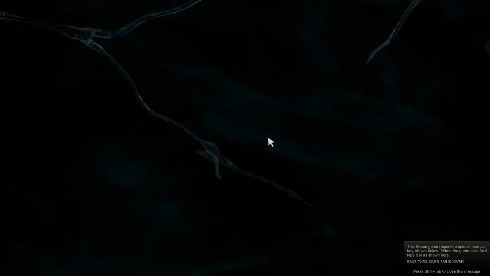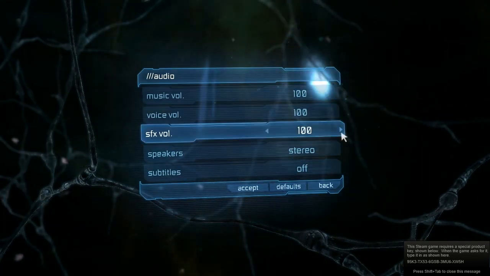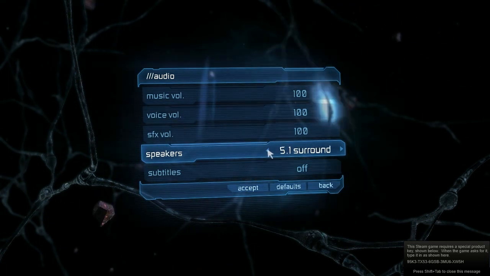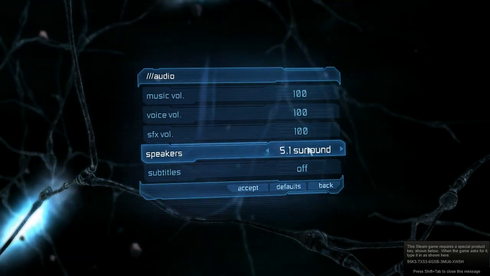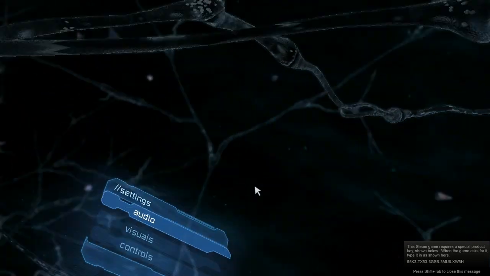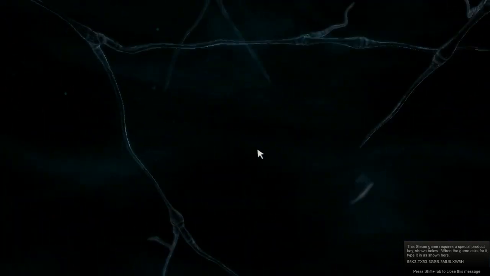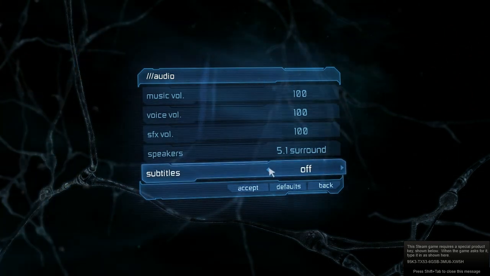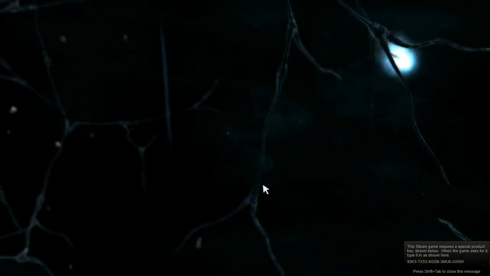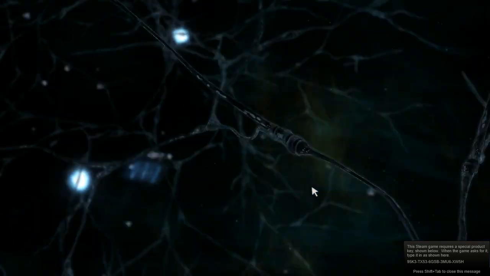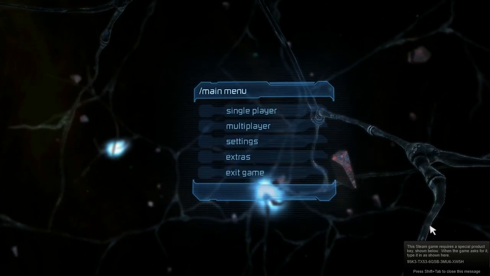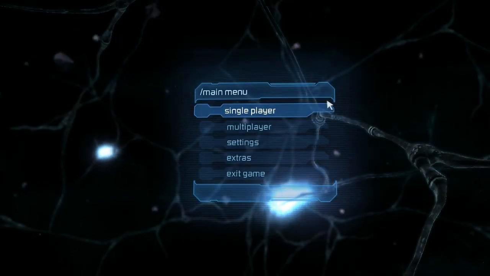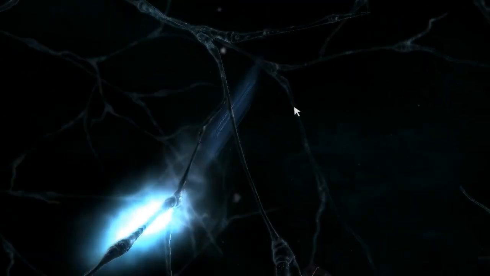Just got audio. So that's volume. So I'm using speakers and they're stereo, so I can't change that. Actually I can, 5.1 surround, that sounds good. So get that. Subtitles on. I'll just use stereo for the moment. And back. And I'll just get rid of that little Steam notification in the corner. There we go. And I'll go on single player.